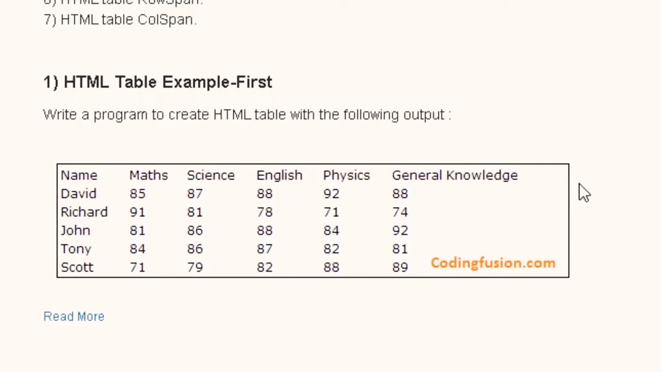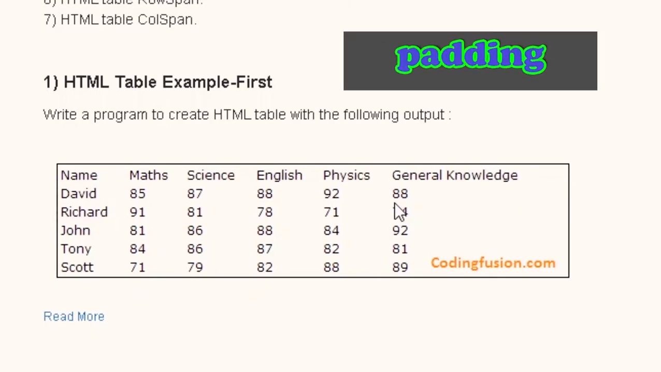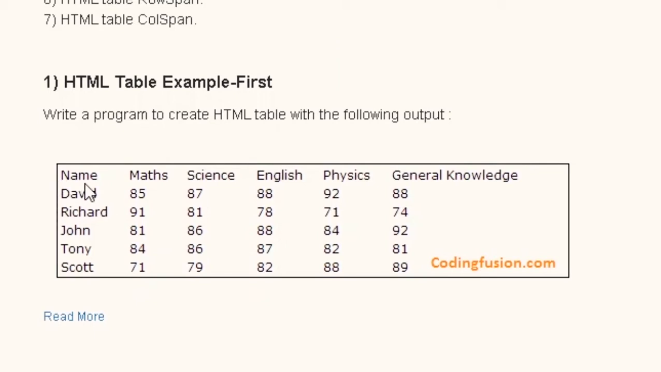So you want just one, what I'm guessing is 1 pixel solid black border around your table, and then you want some padding. Now, if you pay attention, there isn't any padding for top or padding for left or padding for bottom. There is just padding for right.